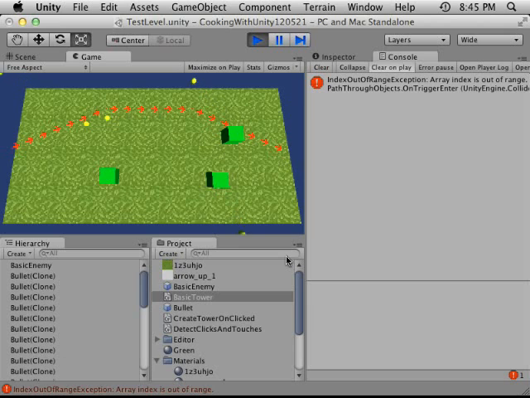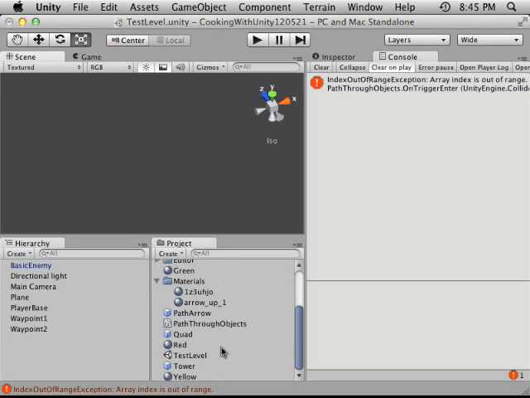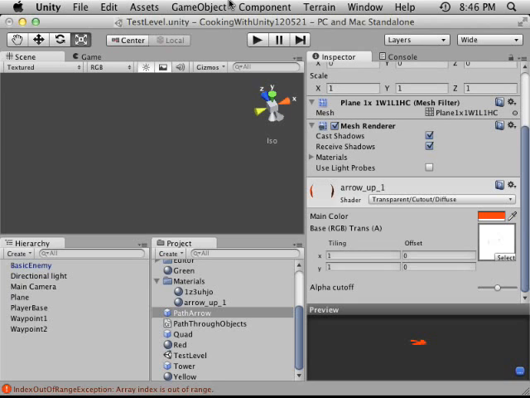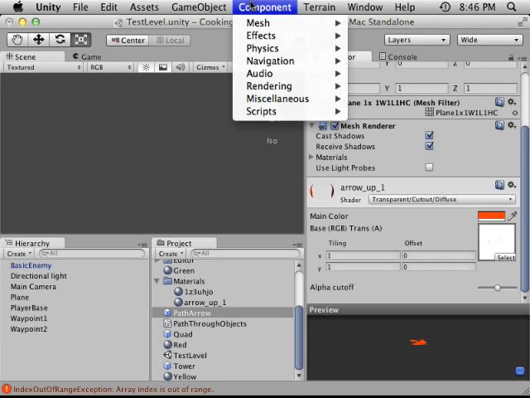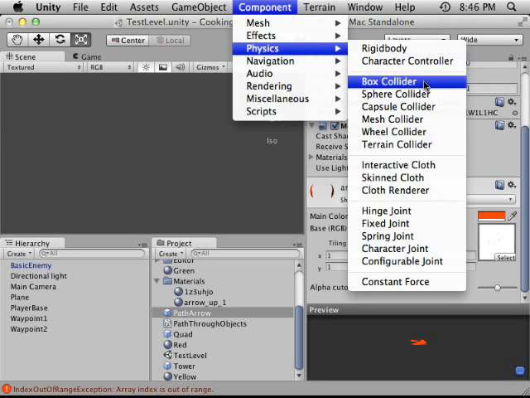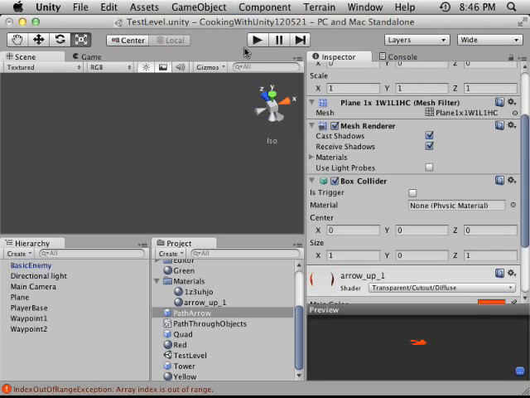Good deal. And actually, can we not place... No, we can still place directly on that. Oh, I know how we could fix that. I was thinking that our little path thing would make it so we can't place directly on it. And in order to get that behavior, we actually have to apply a collider on here. So create a component. Let's see, physics, box collider.